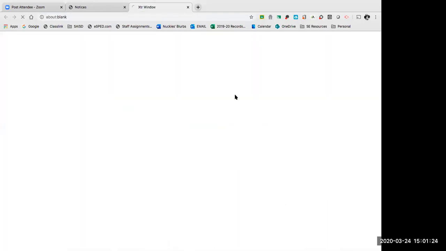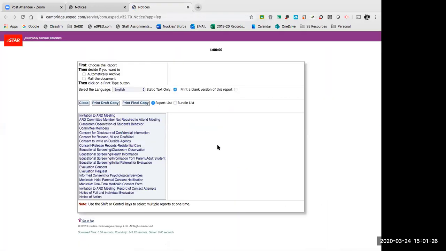Remember, when we do this, we are sending it only to ourselves. We're not sending it directly to the parent. We need to know that the password and everything checks out before I'm sending it to a parent. So I'm clicking invitation to ARD meeting, but this time I want to mail the document.